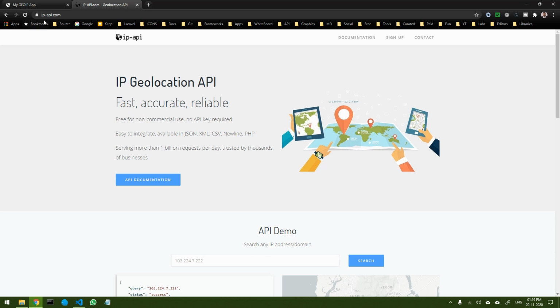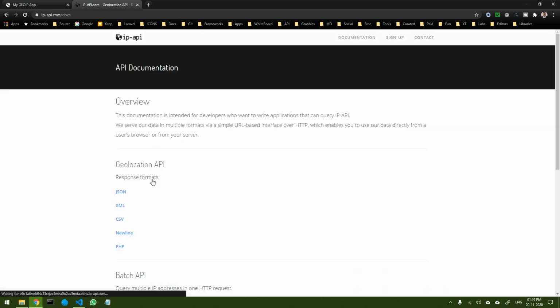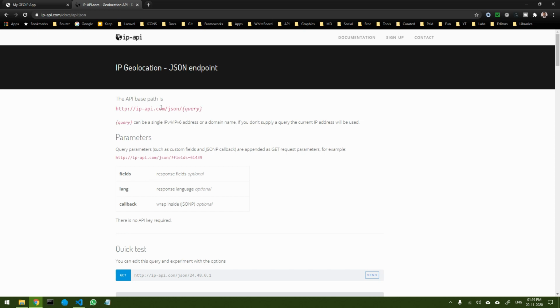It's called ip-api.com. If I go to the documentation of this, you can see it has the output in many forms. Let's go to JSON, and you can see the API endpoint. This is the API endpoint that we want. Here you can see this is the website.